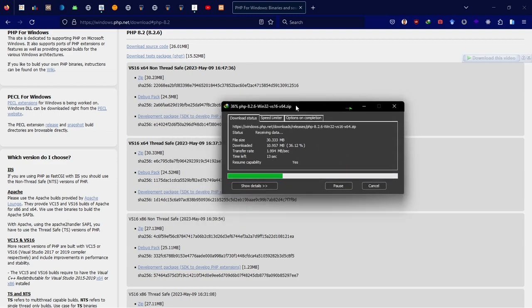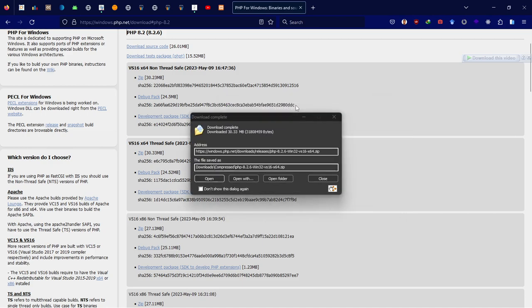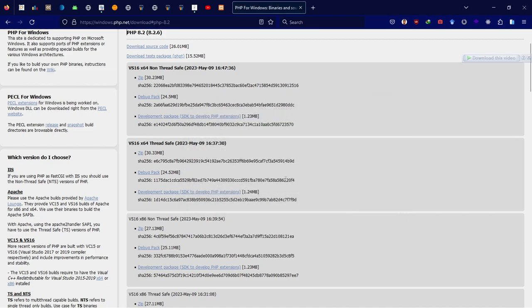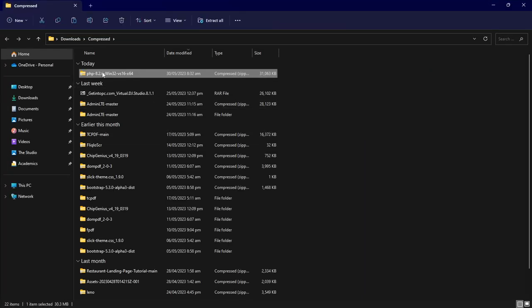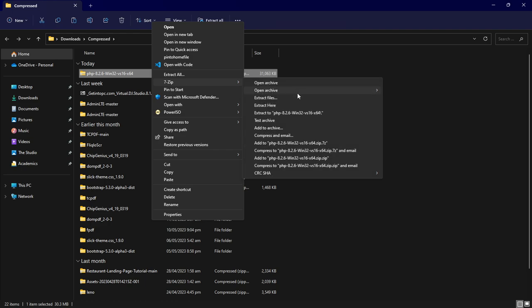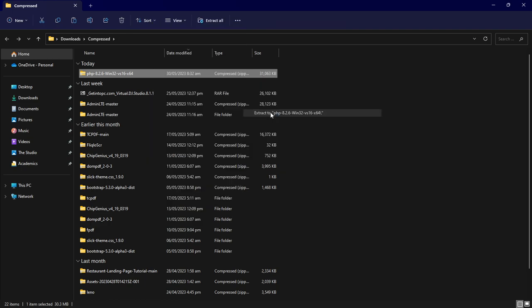Let's wait for a couple of minutes to allow the download process to finish, and we can proceed from there. Okay, so our download is done. Let me just open the folder here. And what I'm going to do is that I'm going to extract this particular folder. Make sure I extract it. Extract to.